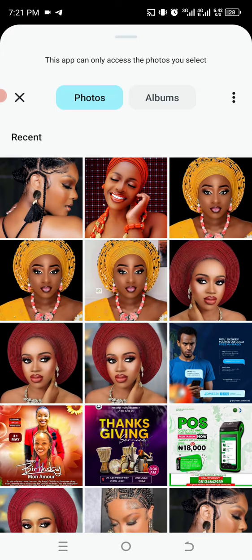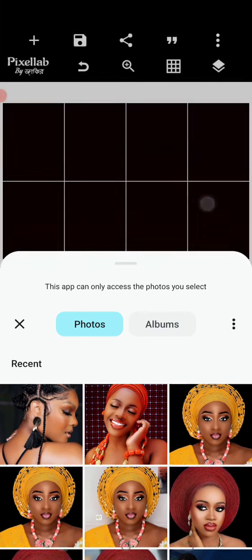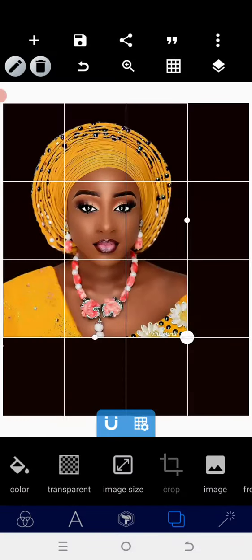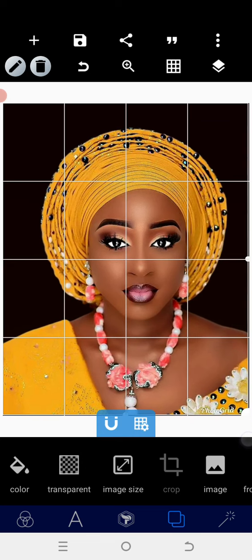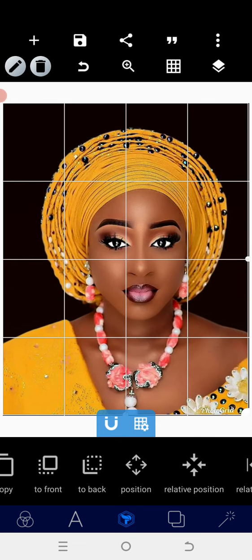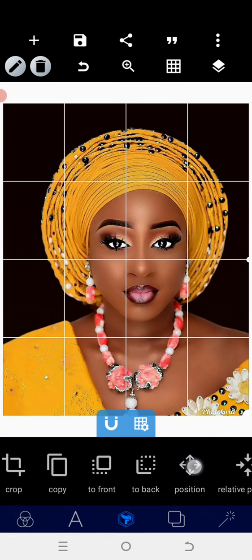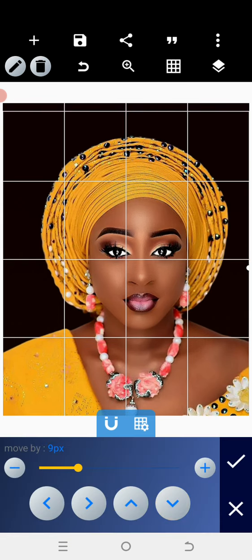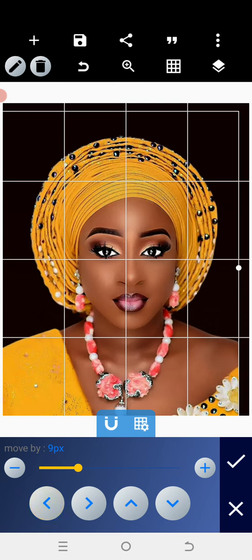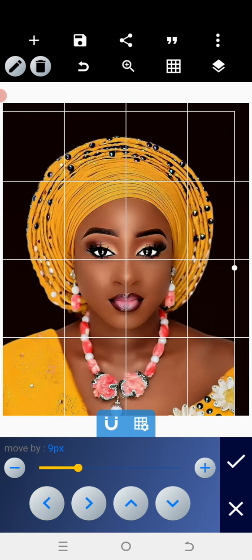So I will head into my gallery, selecting the image which I want to use. So take for instance, I'm bringing up this image. This is what I want to use. So after bringing it down, I will go to padding to make sure that I select the right image. I'll bring it down a little bit. Then I want to position it to make the nose be at the center.